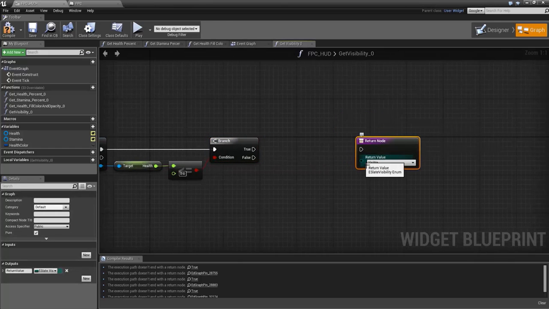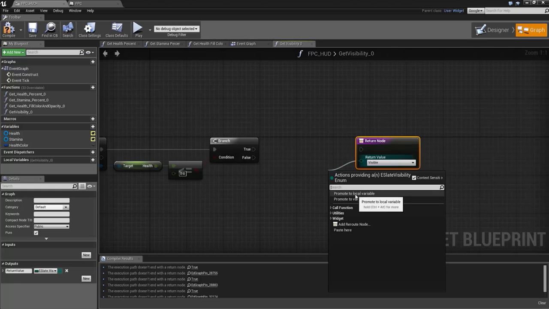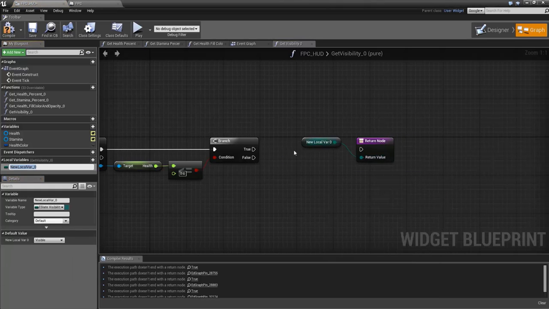And then we're actually going to drag off of this, and then we're going to go to a local variable. The reason that it's a local variable is because we don't want it to be used outside of this specific function. It will never be used outside of this specific function. Local variables are different in the way that regular variables are used in the entire blueprint. So you can call health, stamina, or health color from any of these, but this variable right here will only be available in this function. We're just going to name this death text visibility.